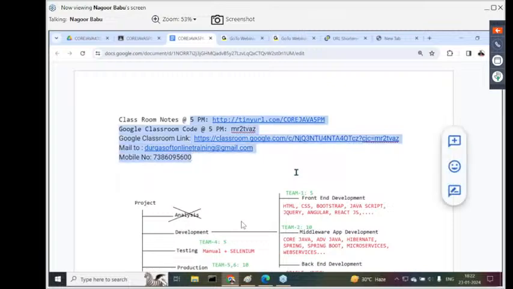73-860-95-600. Guys, you can contact these details, this mail ID and this number, or WhatsApp also, no problem. Then our admin people will give more clarity on it.